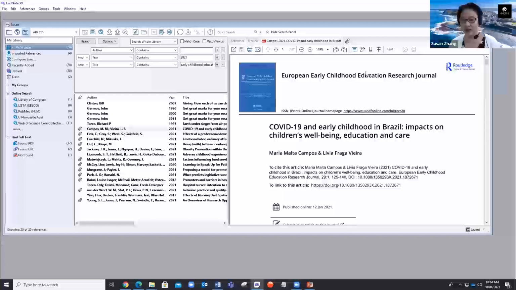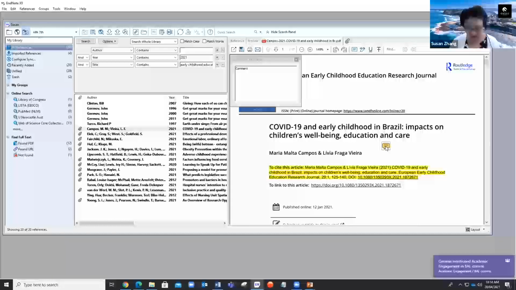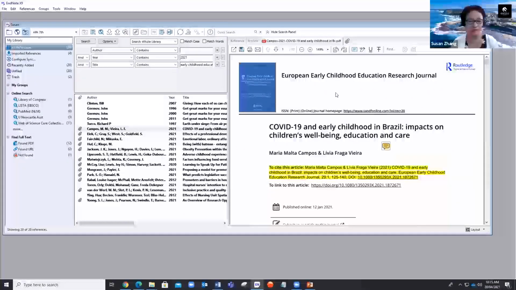You can also highlight some of these, for example, this part. You can also add a note. For example, you say sticky note. So you can say for chapter 1, and then you can find this article by search.